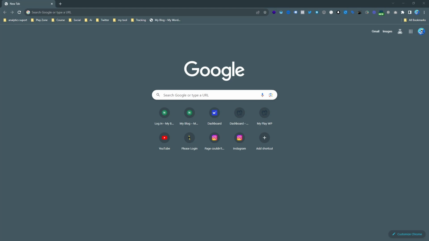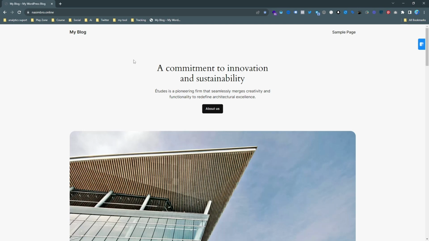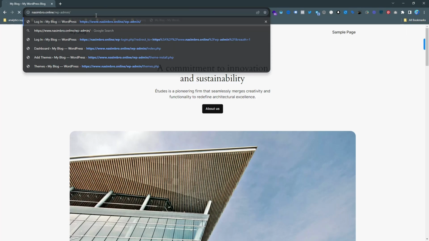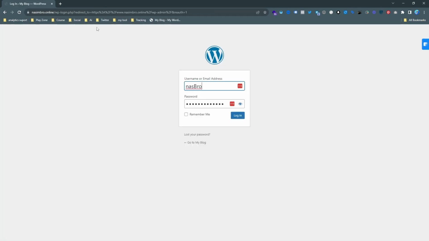Let's see how to install a theme to your brand new WordPress website. So first of all, go to your website. As you can see, this is my demo website. And then first of all, you need to go on the control panel of this website. And if you input /wp-admin, then you will see the login menu.